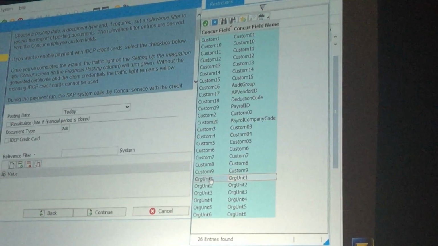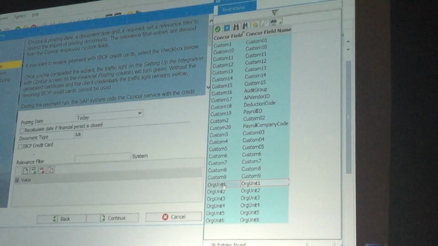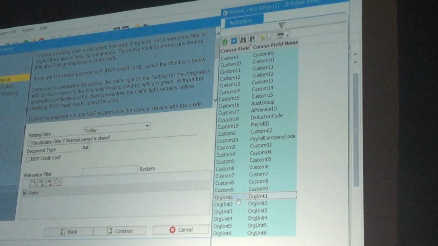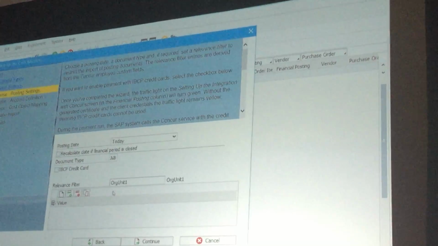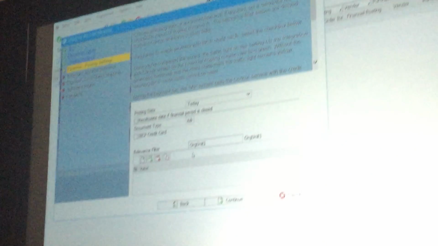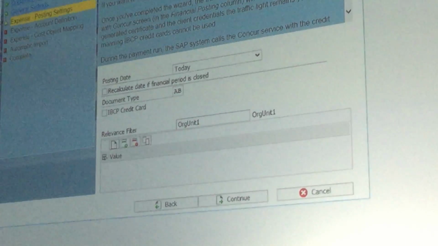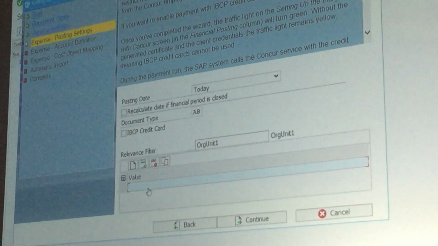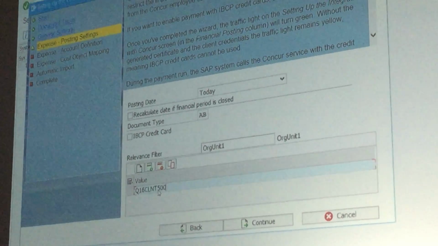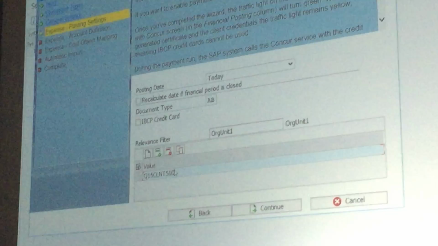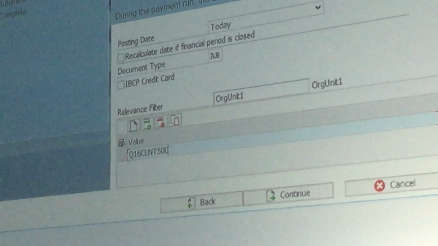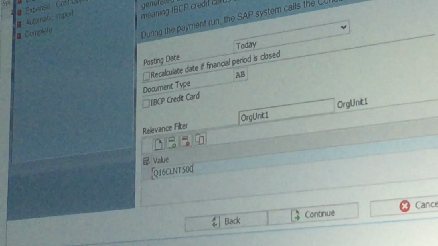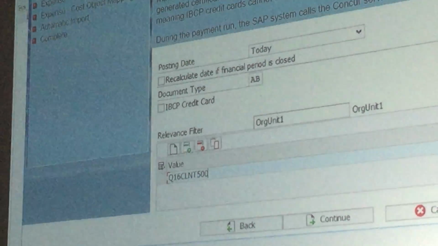Maybe you remember our connected list. The first level was the system. And here we have it in the org unit 1 field. So we say, in case the org unit 1, and who of you remembers when I opened up the connected list level 1, what was the value therefore? It was Q16 line 500. So this is what we have to enter here. So we say, only take the expense report and post it in this system where the org unit 1 field is including the value Q16 line 500.